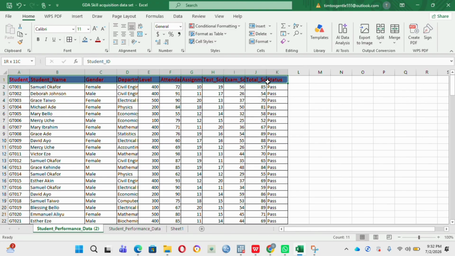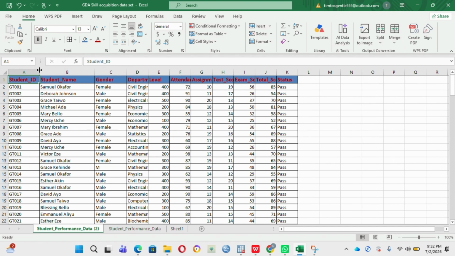Now looking at it, we discover that some texts are not complete. For example, this place is supposed to be student ID, but it's showing only students. So it means we can just expand this place a bit so that the student ID is now showing, right?